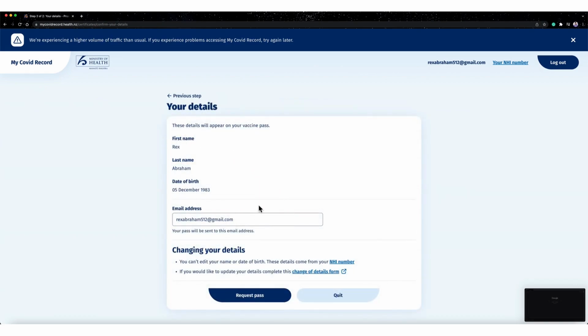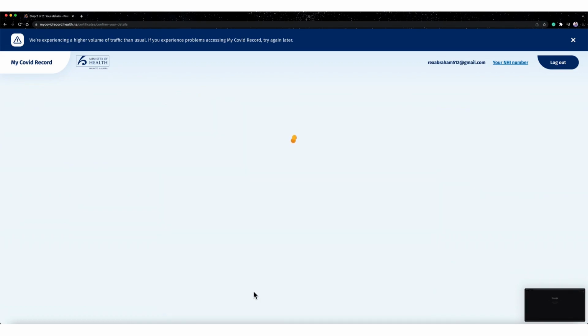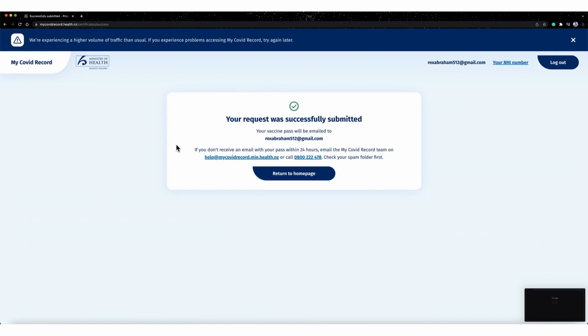And it will pull up all the details which you have provided at the time of registration. And this is the email address you need to mention so that you will get that QR code, and the information will be sent to this email address. So enter that email address and click on request pass. This will show that the email is being sent to the email address which you have mentioned over there.